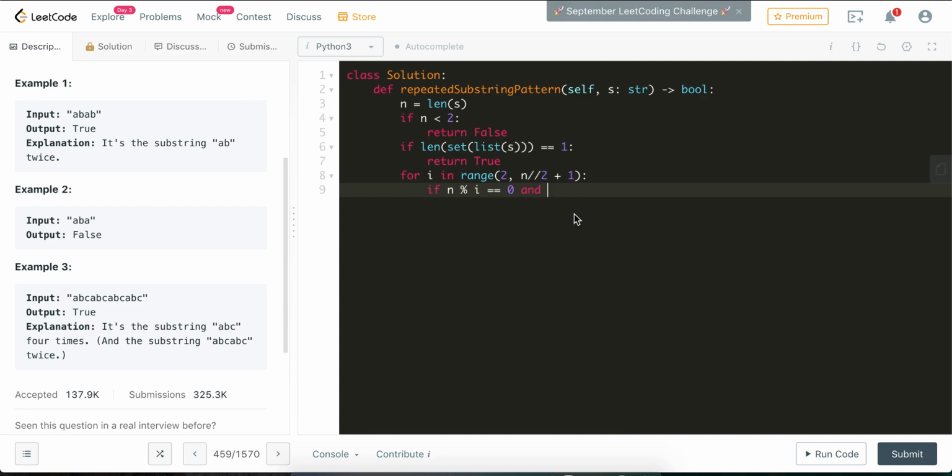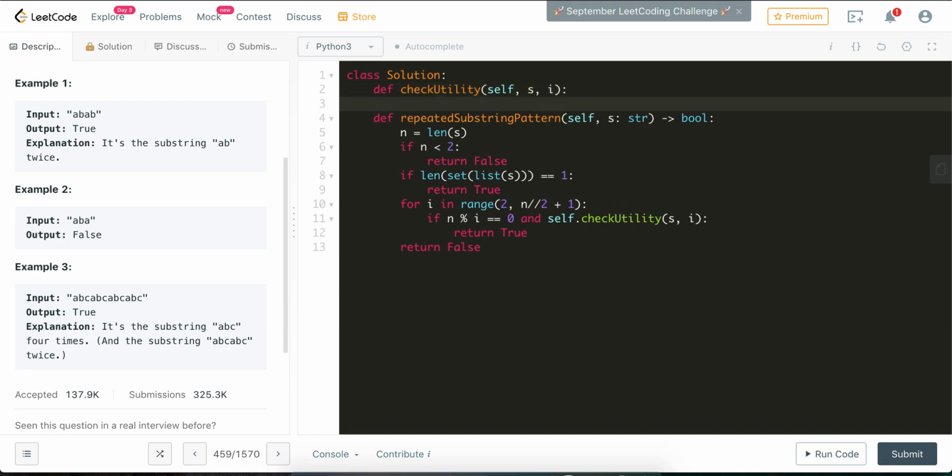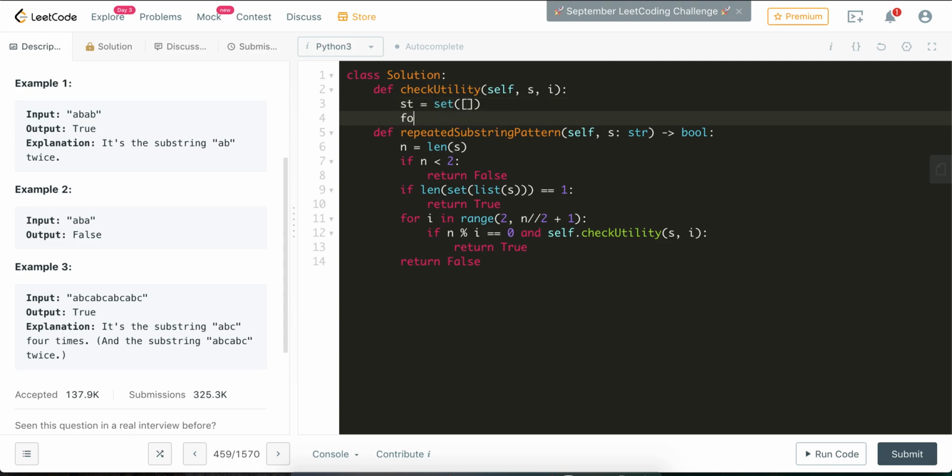if it divides uniformly. So basically I can write a helper method, and I can pass the string and the value. If it's true, I'm going to return true, and if none of this is true, we are going to return false. That's it. Now we have to write this utility function, check utility. This check utility will take a string and an integer and check for all of this, right? Now inside this we'll write a set, because for every item we are going to put it inside every window, we are going to check and put it inside the set.